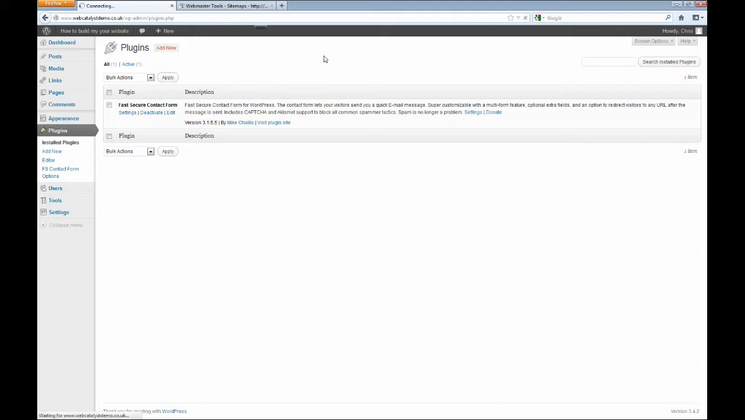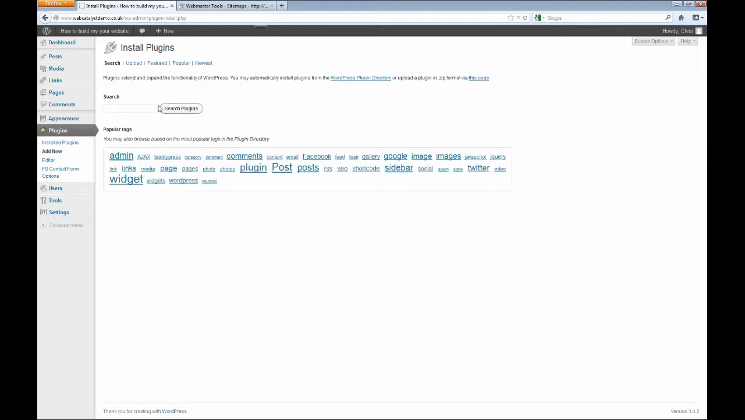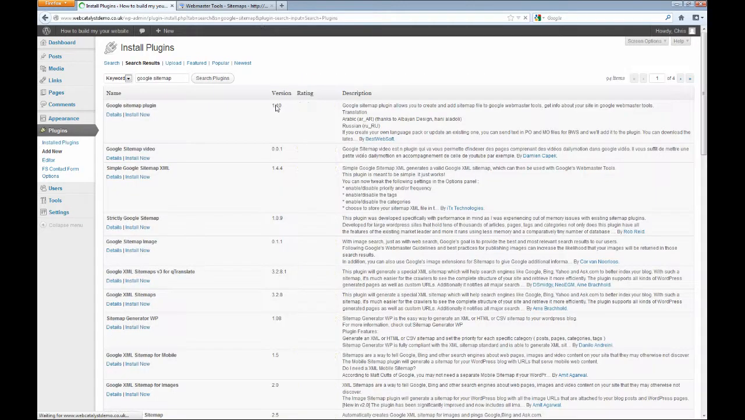When I click on add new, this time when it asks me what I want, I'm going to type in Google Sitemap. Click on search, because creating a Google sitemap technically is a bit of a complicated process, and we don't want that. We want just a one-click solution, and there are many plugins out there that have been developed that generate Google sitemaps based on WordPress sites, and that's what we're doing here.